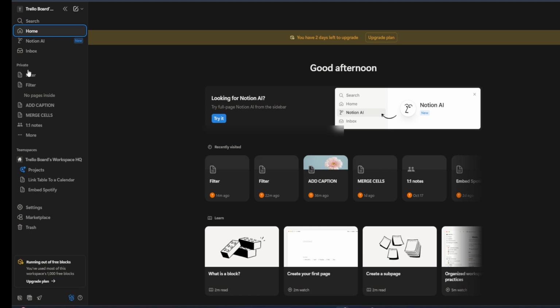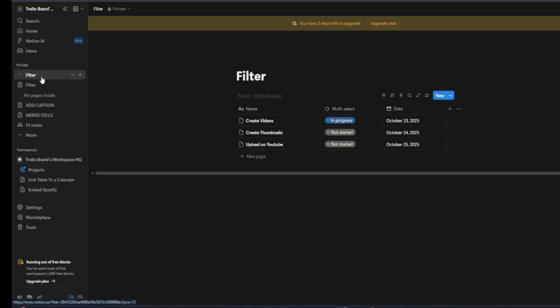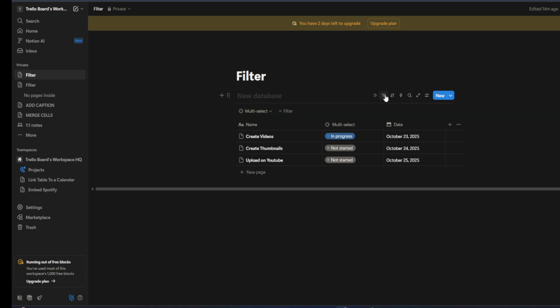Once you have your page open, keep an eye out for the filter icon. It usually appears as three horizontal lines stacked on top of each other, commonly known as the filter icon. Clicking this icon is your gateway to customizing and filtering your data. It's positioned conveniently in the Notion interface, making it an essential tool for optimizing your workflow without any hassle.